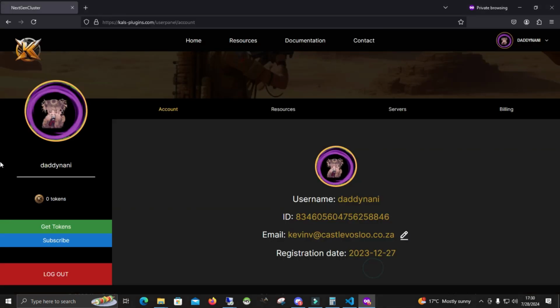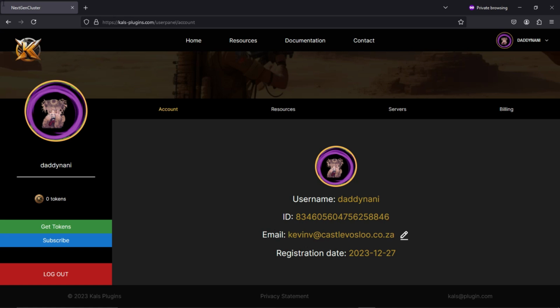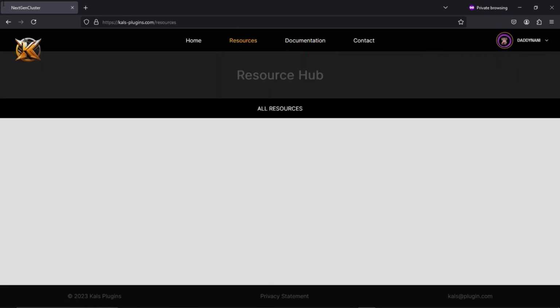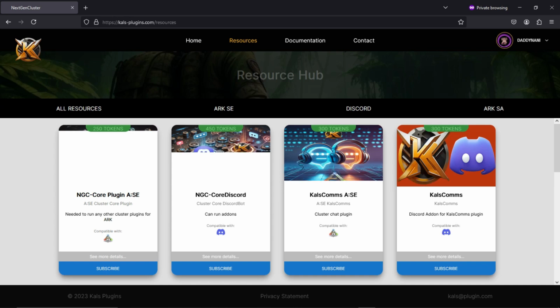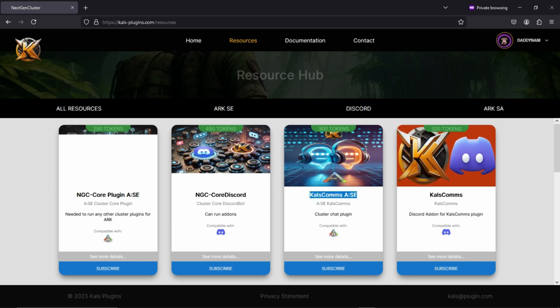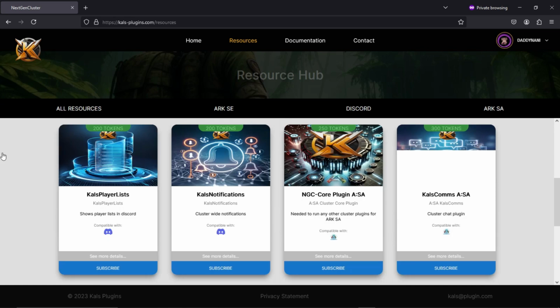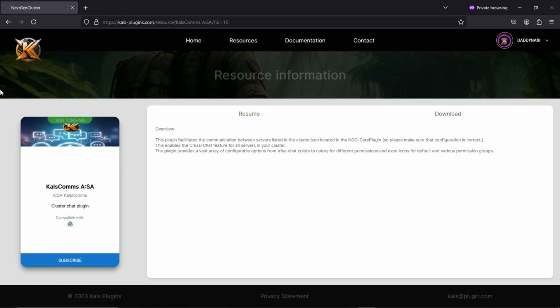First thing you're going to do is go to the Kals account, resources, or the Kals website, resources. Make sure to download the correct one. I'm going to be doing it for ASA. The config is exactly the same between the two. See more details.